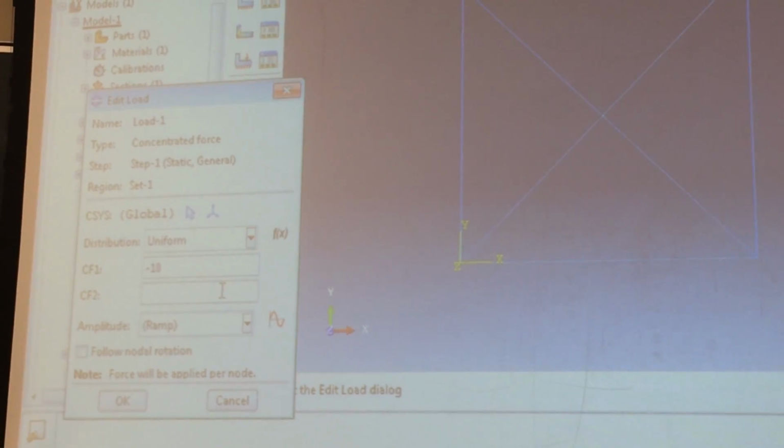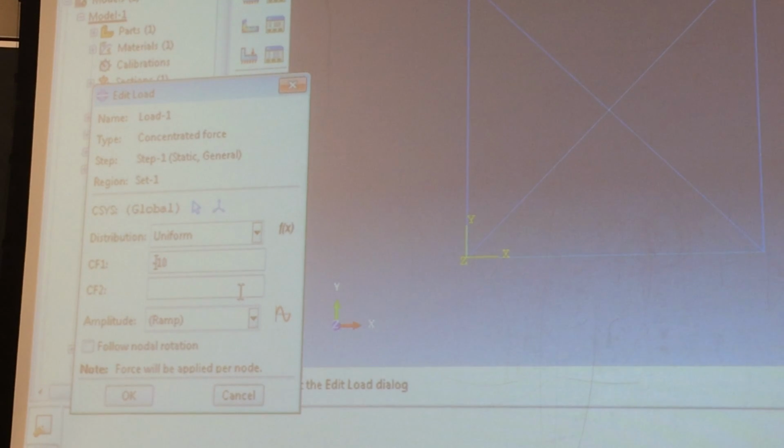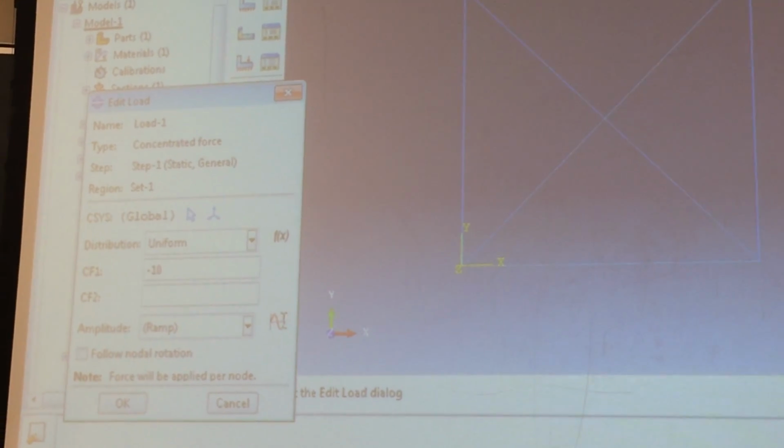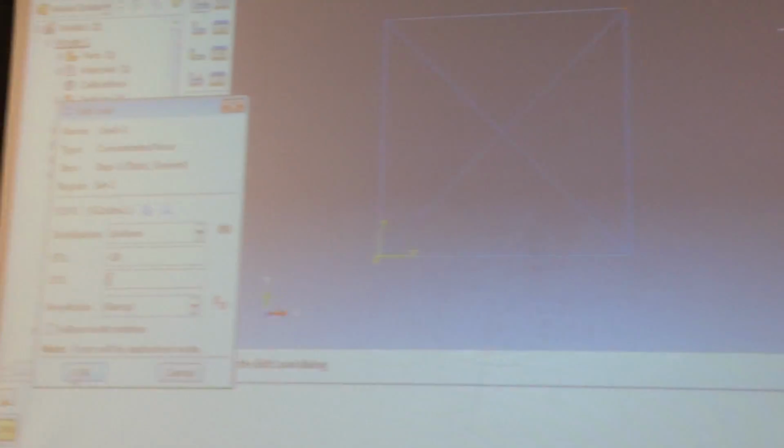And CF1 is the amount of load on that point in X direction, so you can just simply leave it blank or put 0, it doesn't matter. And you click OK.